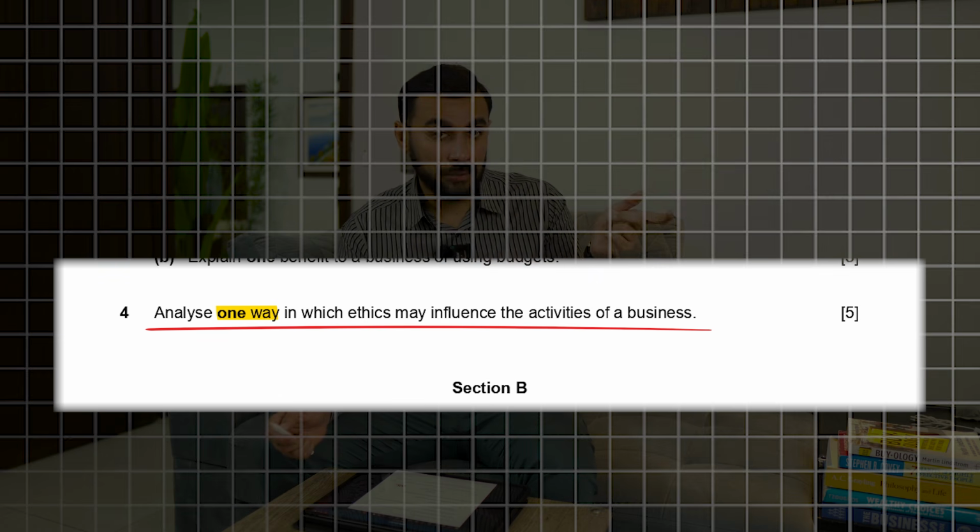If you observe the keyword, in a 3 marker, it's explain, but in a 5 marker, it's analyze. The keyword is different. So for a 5 marker, the examiner is going to ask you just 1 point, but the examiner is going to ask you to analyze that point. He or she is not going to ask you to explain that point, right? So analyze one, and for the 5 marker, what structure do you need to follow?